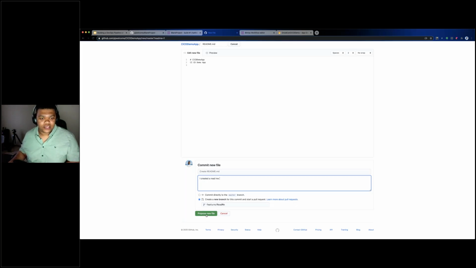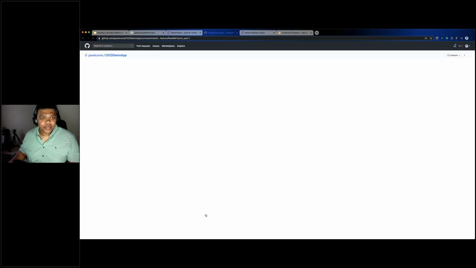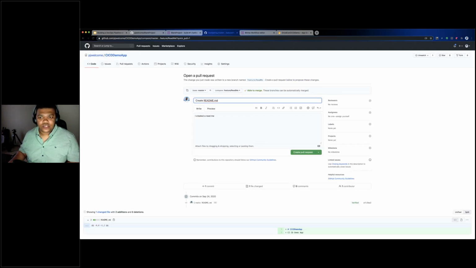Cool. So then I'm going to propose the specific file. It's then going to say, cool, you're going to open a pull request. I'm going to say yes. I'm going to assign it to myself, so you can all see the diff and everything, and I will then create this specific pull request.